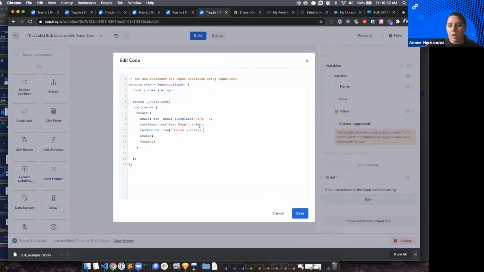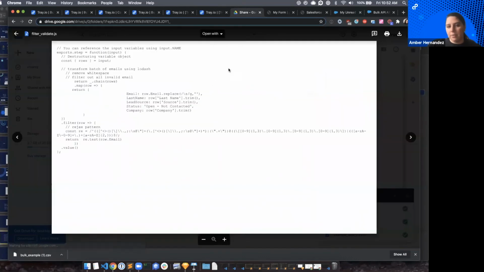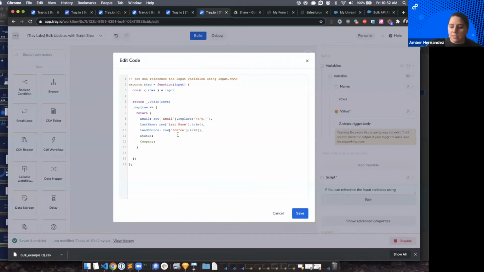Followed by a comma. The comma indicates there's going to be a new key, a new row. So this is now going to bring me down to status. Status doesn't actually exist inside of my file, so this is just going to be a hard-coded value. You can put anything in there. I think it does need to reflect a status within Salesforce, so I just picked one. You could do some logic to dynamically set this as well. But here I'm going to just put in open space dash space not space contacted, followed by a comma. This is just a piece of text.